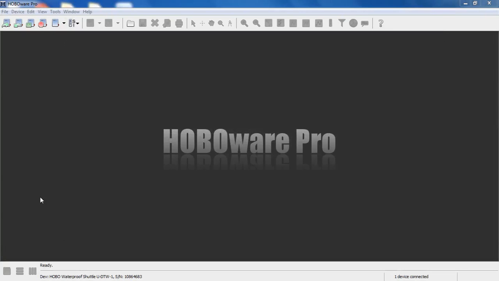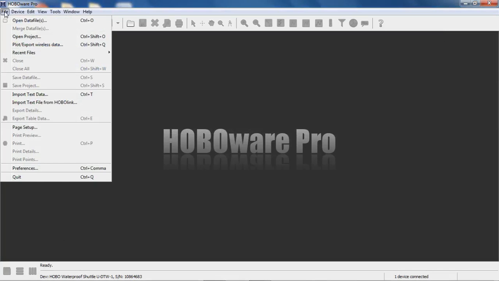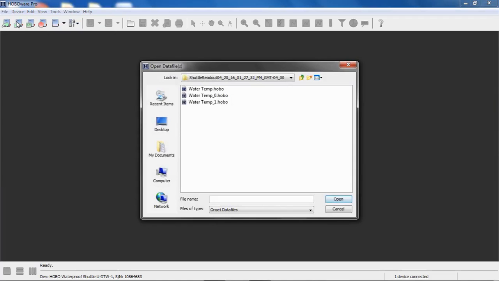The first step in merging files is we want to open one of the data files. So we go to File, and then the first selection is Open Data Files, or you can do Control O. And we go into that shuttle readout folder that we created. Again, these were offloaded a day ago, but they're the same files that were off that shuttle. So what we want to do is open one of them. So we're going to open the first one.